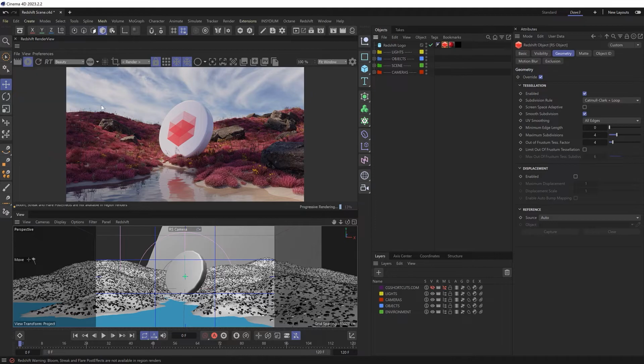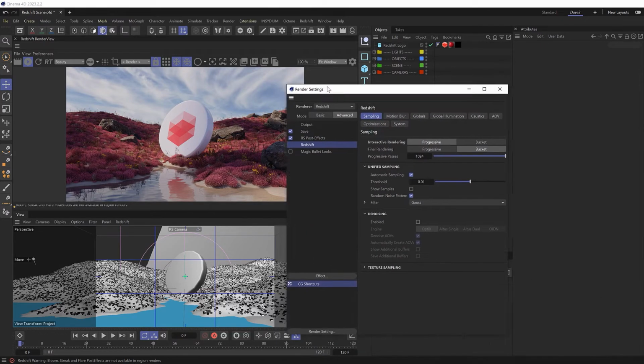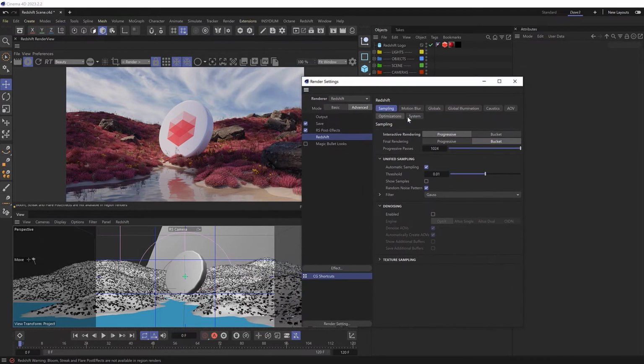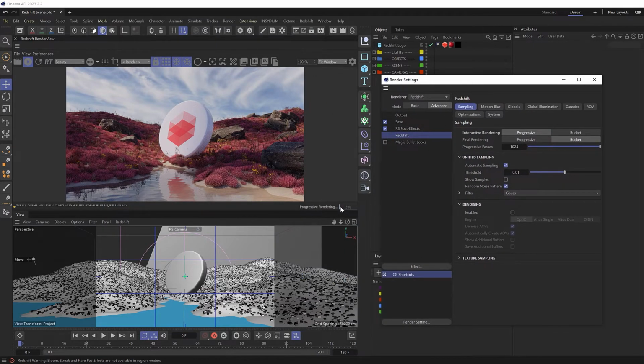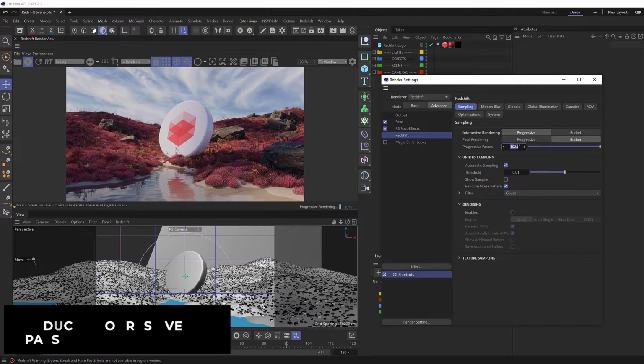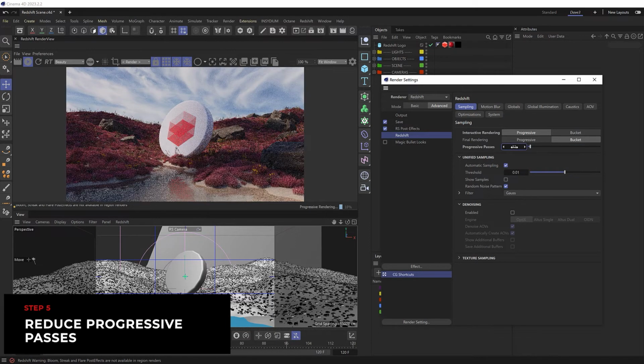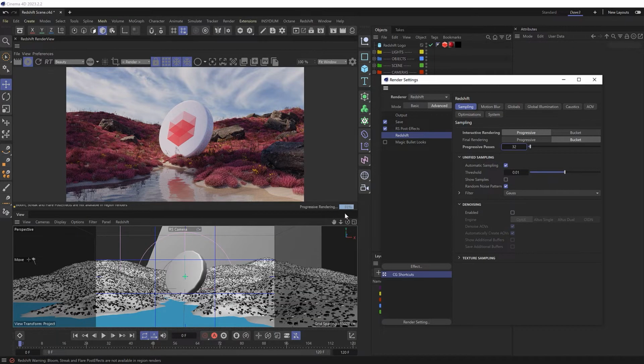So that's the render view settings, but let's take a look at what we can do in the Redshift render settings. So I'll hit Control B to bring those up. And by default, with our render view set to progressive renderer, it can take quite a long time for the frame to completely finish rendering. And that's because the progressive passes are set to 1024, which is quite high. But if we knock this right down to as low as 32, with a lot fewer samples, that render is going to complete much faster.